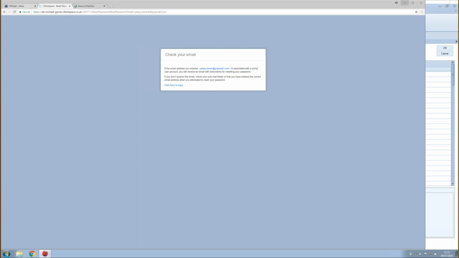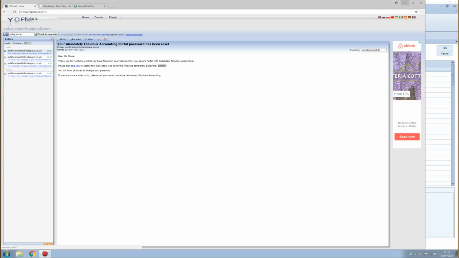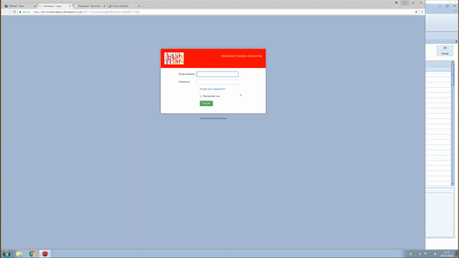If we then go to her email inbox and check for new emails, you'll see at the top the latest email at 11:33, which is now, saying, thank you for notifying us you've forgotten your password. Please click this link to log in and use the following temporary password. I'm going to copy that temporary password before I click the link, because I'm too lazy to remember it. She'll click this link and you're taken to the login screen again. She puts in her email address and that temporary password from the email, and then clicks login.